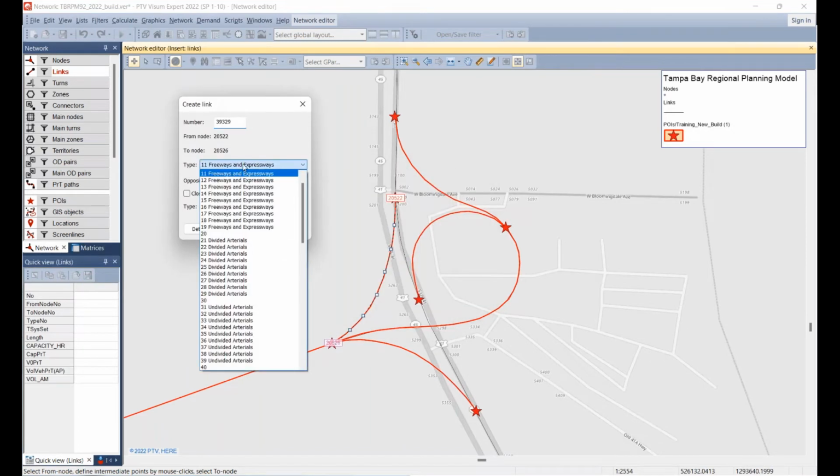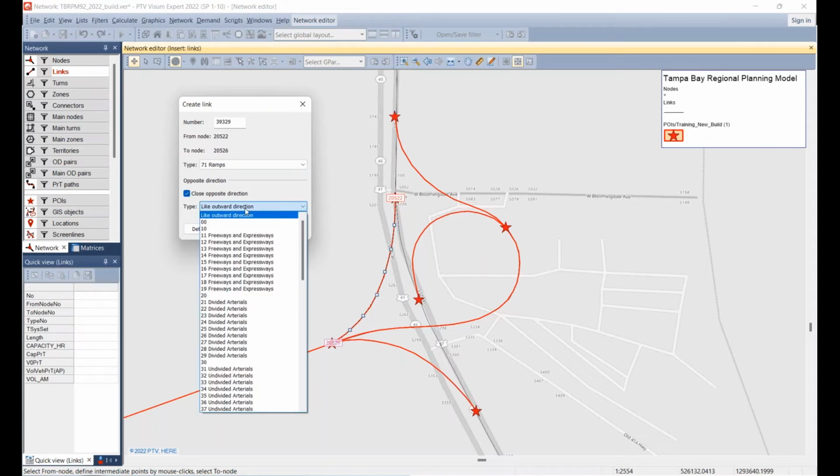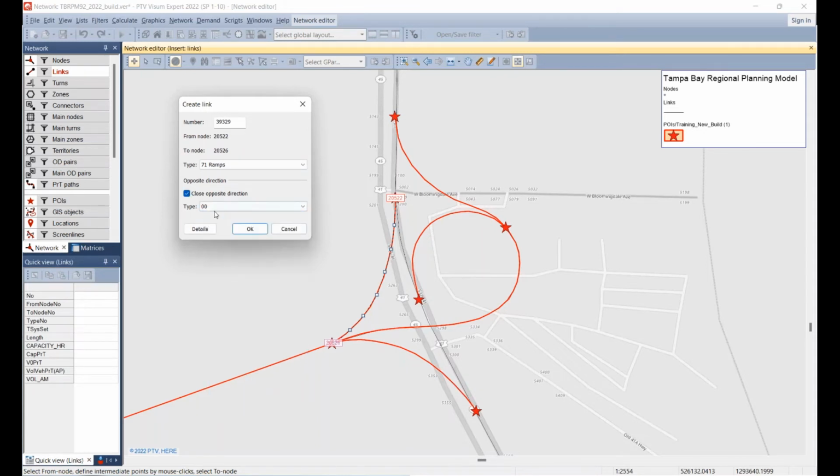So in this case, again, I need to select that facility type 71 for ramps. And since I drew it in the southbound direction, that means that the southbound movement is going to be 71. And so the quote unquote northbound movement on this link is closed because there shouldn't be a northbound movement. So I'm going to close that northbound movement. I'm going to select type 00.